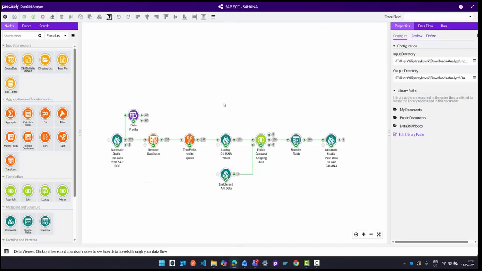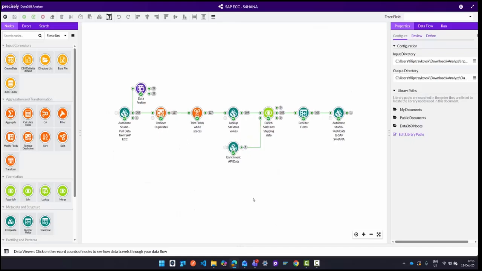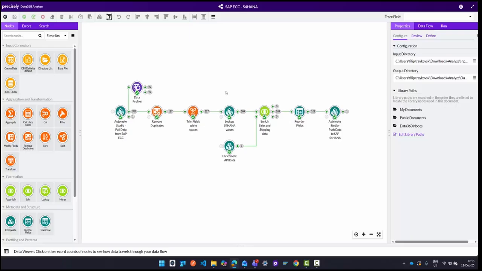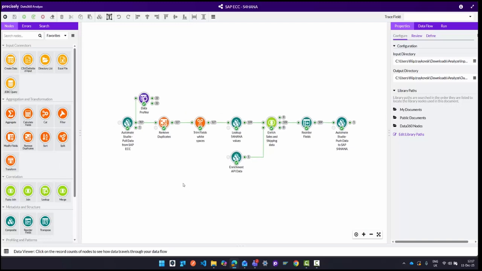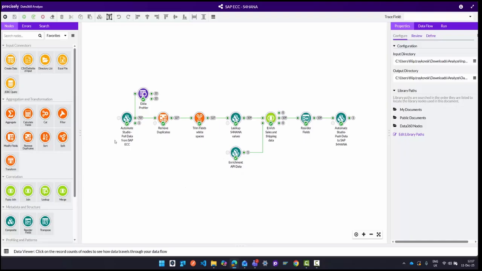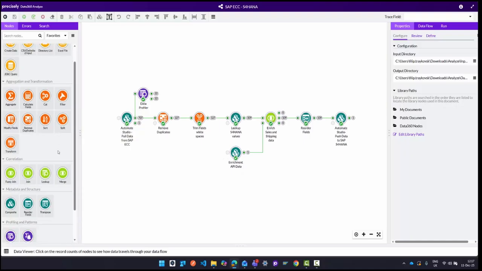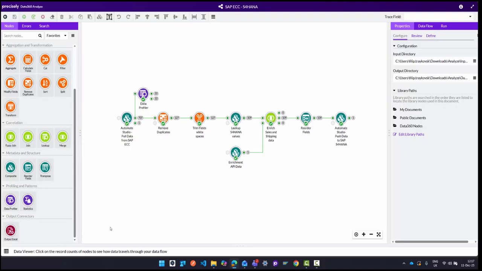So for that purpose, I'm going to come here in this so-called flow. And on this flow, we have, as you can see here, a couple of nodes which are available on this platform. You can find them here on the left side, and each of the nodes represents a special capability that is offered in this solution. As you can see, we have input connectors, aggregational and transformational nodes, correlational nodes, and so on.